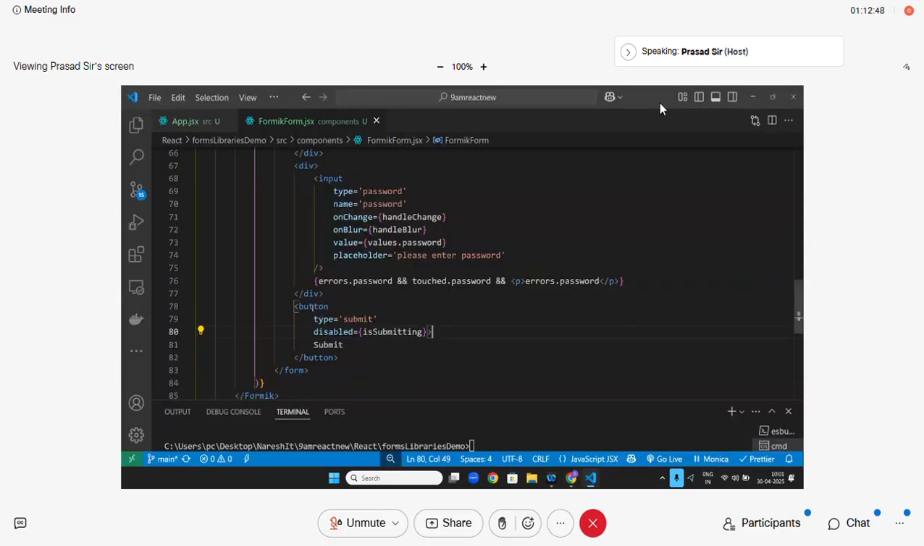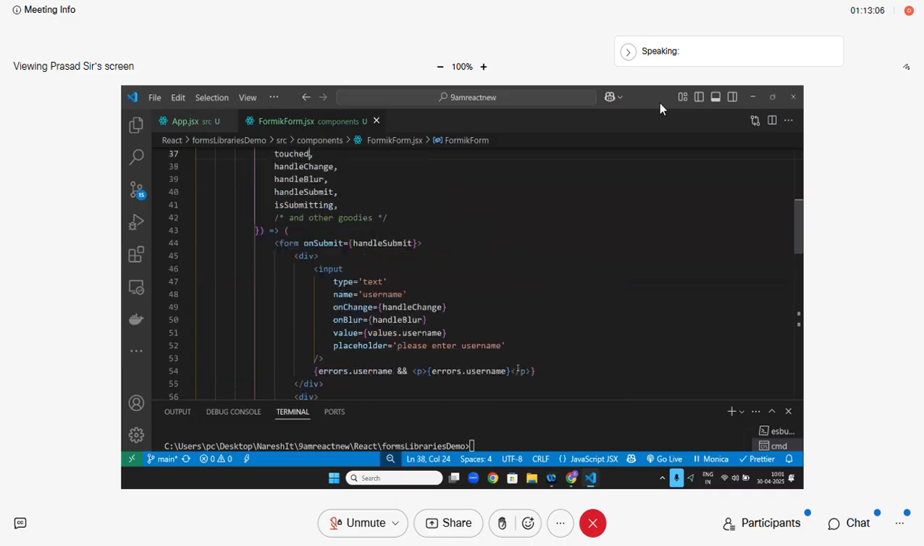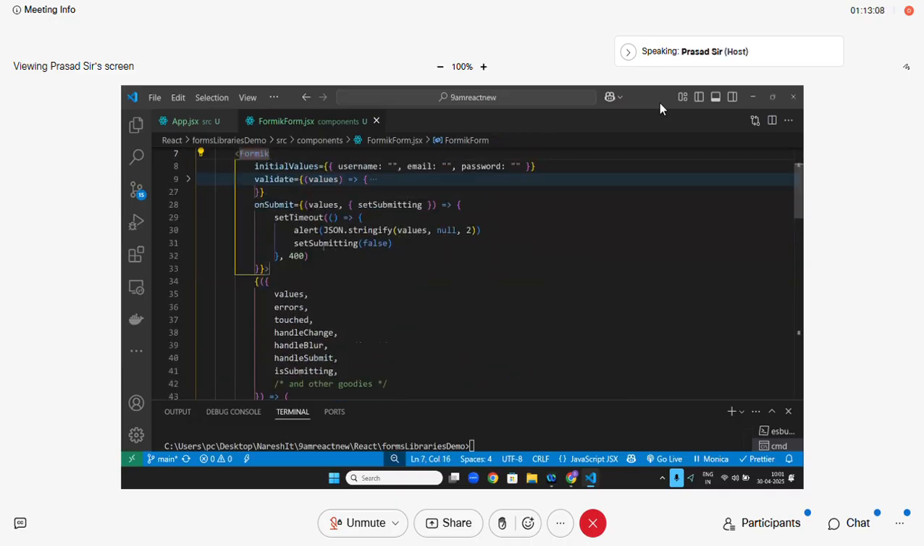Last but not least, they put one button and made it disabled equals isSubmitting. If isSubmitting is false, automatically the button will become enabled. If isSubmitting is true, the button will become disabled. Originally isSubmitting is true, but later it will become false after a particular time. Whenever you submit, it will become false.